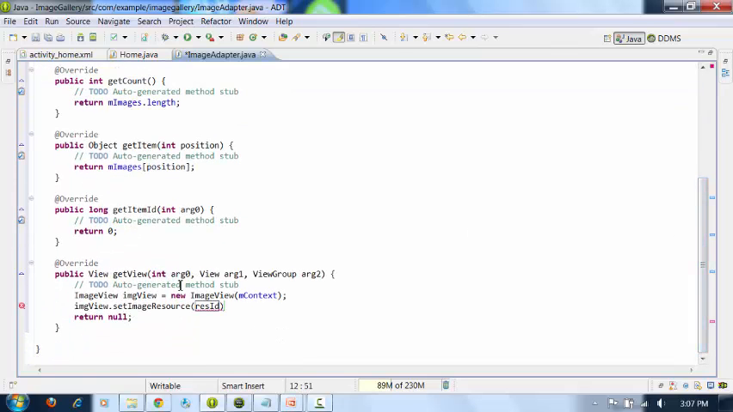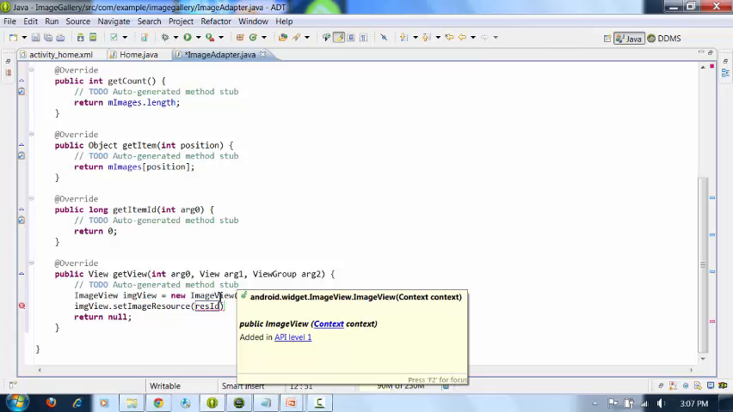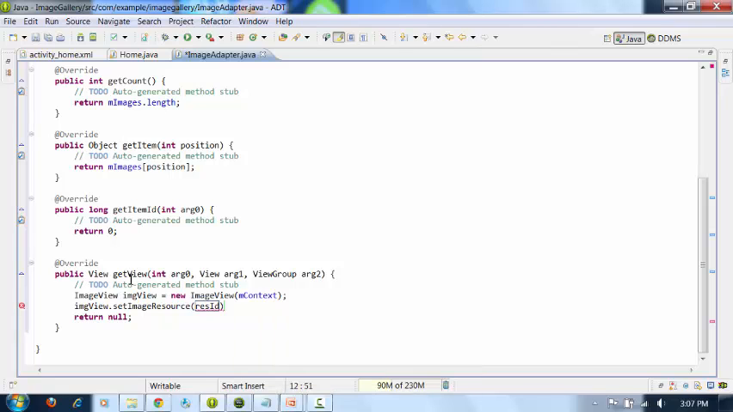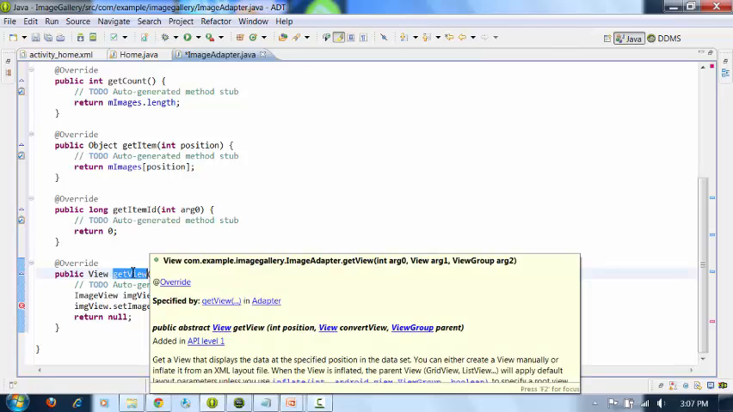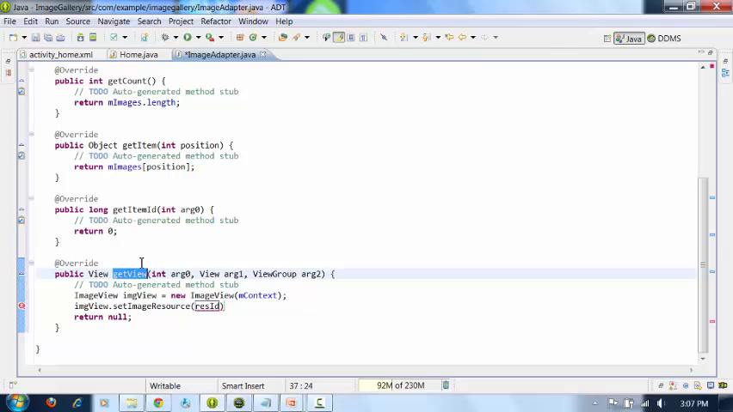In that, see here, we can't display all the images at once, because the purpose of this getView is that it will create one item. Okay, so first we have created the ImageView. Now for that ImageView we have to set one particular image. So which image do I have to set? Based on the position. Okay, look here. It provides some parameters to you. Inside that, the first parameter is nothing but your position.